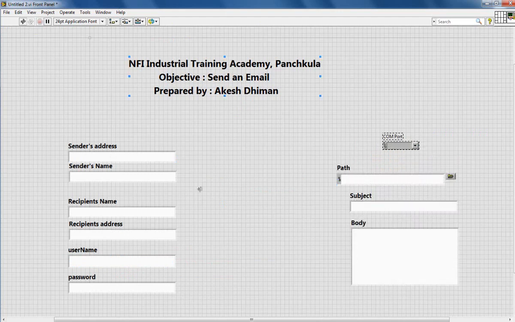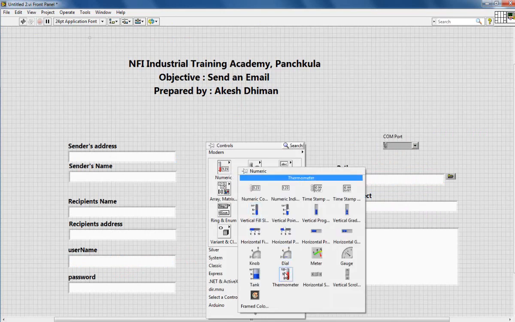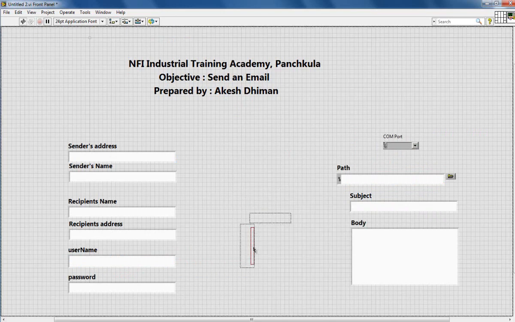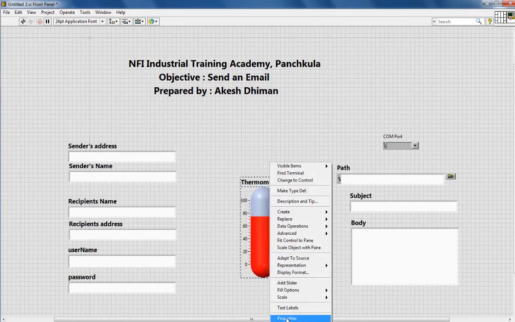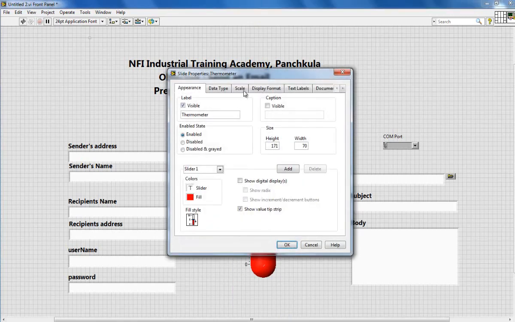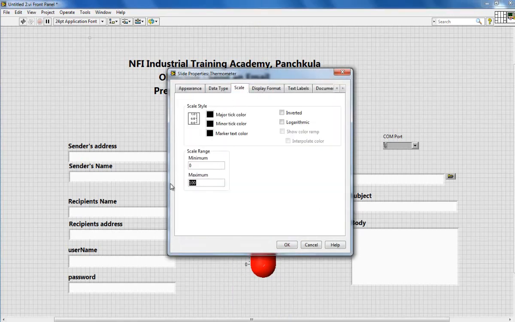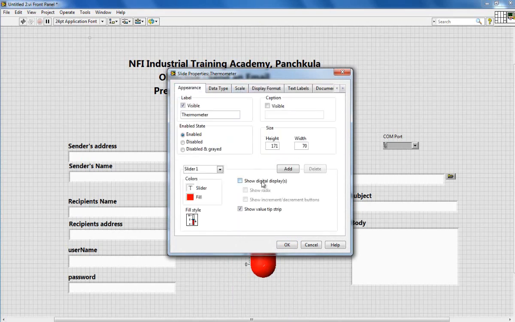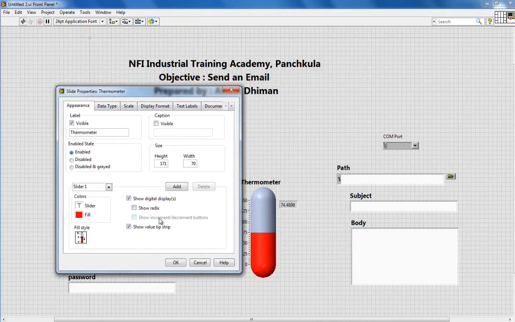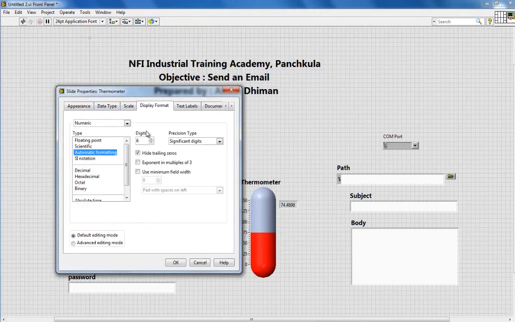First of all go to numeric and select thermometer. Let's increase its size. Let's change its properties, change its scale up to 150 because my maximum range is 150. Also display the digital values. Now we want to display the digital value up to 4 digits. Now hit OK.